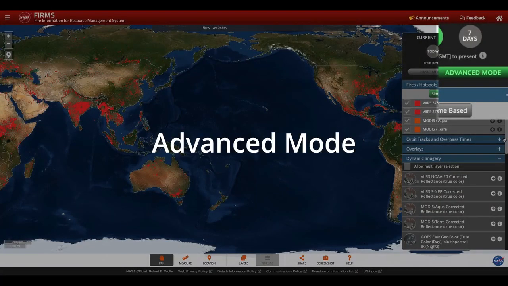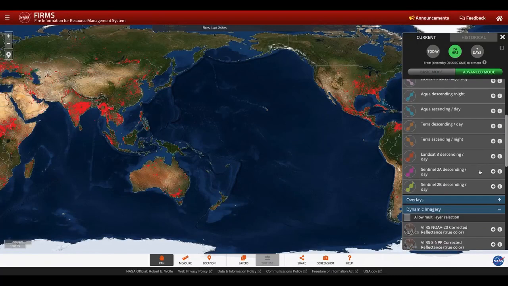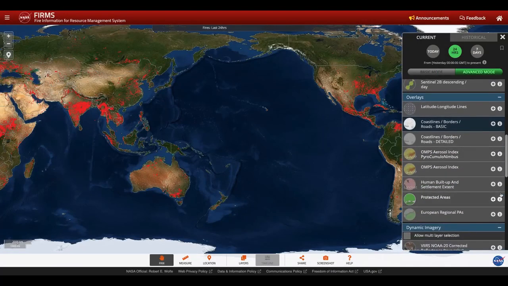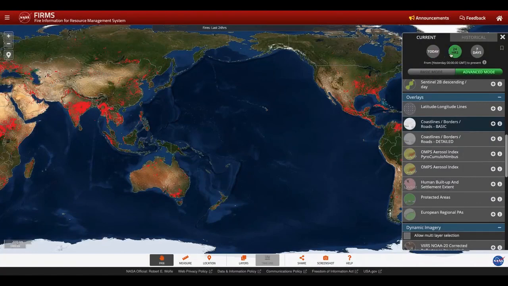Advanced mode provides users with more features, including satellite orbit tracks and overpass times, as well as a variety of overlays to give more context to the satellite observations. In both modes, users can search data by time frame. 24 hours is the default setting when you first open the FIRMS map.